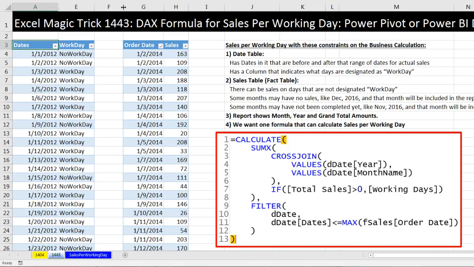Now, here's our two data sets, same data sets as back in 1404. Sales table with order dates. And here's our date table. There's the dates. And here's a column telling us which of those days are work days. Now, we're going to calculate sales per working day with these constraints.